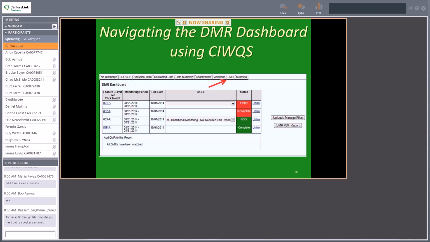So when you're filling out these DMRs, you want to make sure you look at that monitoring period and make sure that date is correct. The next column after that is the no-DI column. So if you wanted to apply a no-DI code to the entire feature limit set, you can use that drop-down menu and select a no-DI code. And we'll be going over those codes a little bit later on, and which ones are appropriate and when to use them.